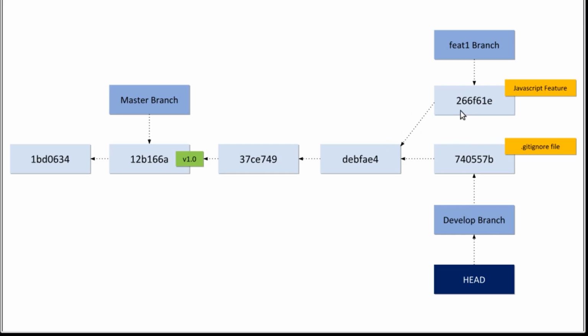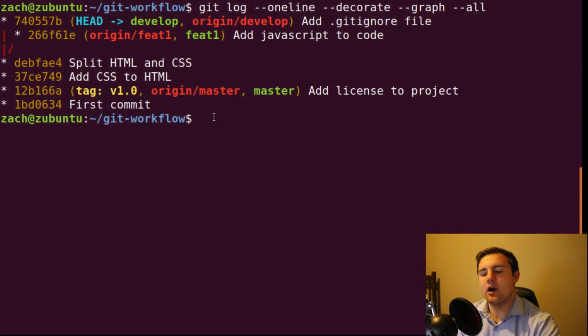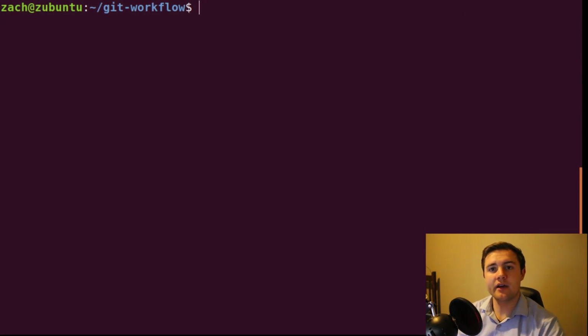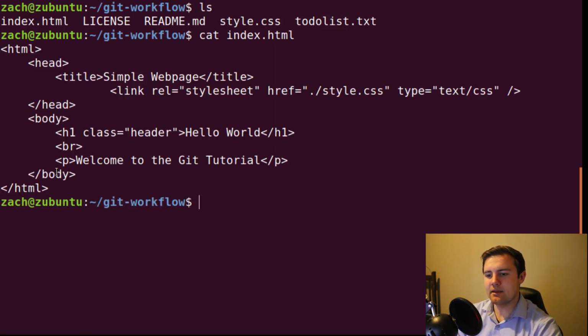So remember, the 266 commit is going to be the JavaScript feature, and the 740 is going to be the .gitignore file. So we pop back into the terminal, and what we're going to find out is that currently we are sitting on the develop branch, and therefore the files in this branch are not going to match this JavaScript feature that we added. So notice we don't have anything that resembles a JavaScript file, and if we cat out the index.html, we don't see anything down in the body that links up to a JavaScript file.